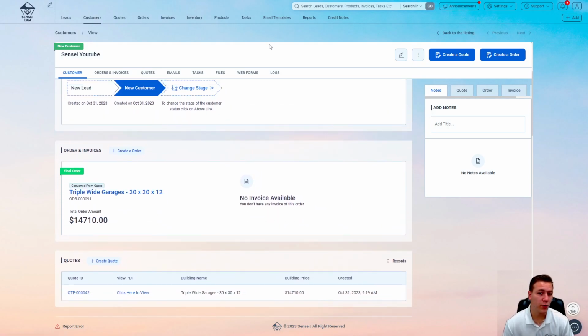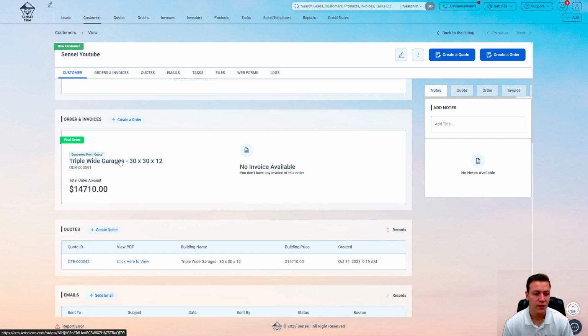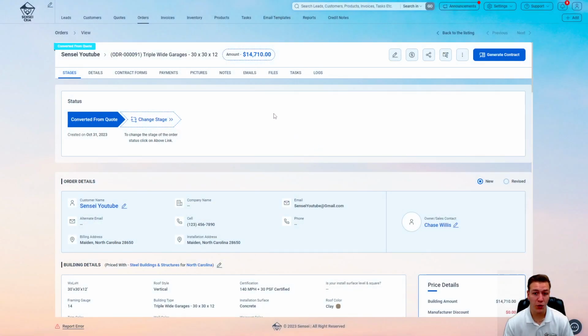Just for reference, if you're ever looking for an order underneath a customer, what you'll do is you'll see a collection of all the orders directly below their status, and you just click the blue hyperlink of the order name. And now we're on our order page. So that's quick and easy how you convert a quote into an order.